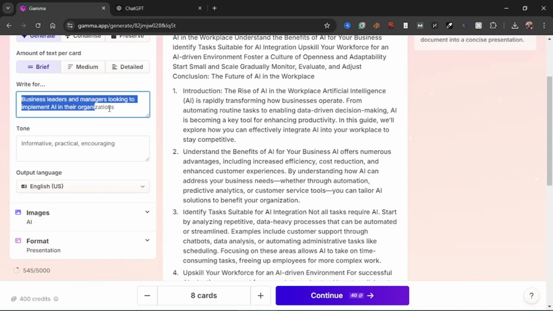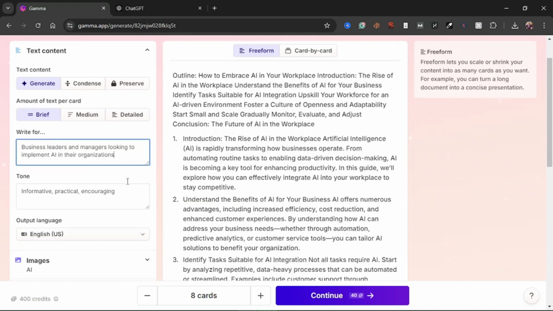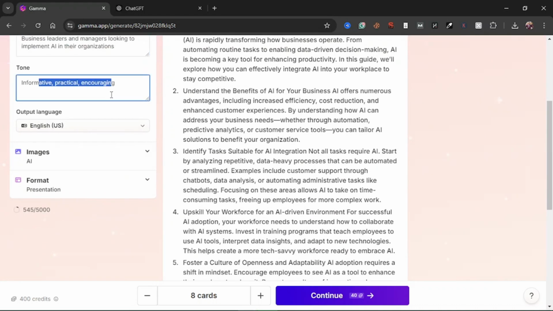So this is the target audience, so business leaders and managers looking to implement AI in their organizations. Now take a look at this. It actually checked out the text content itself and realized that this could be the target audience. You could change it if you want, but this looks fine. The tone is actually okay based on the use case.